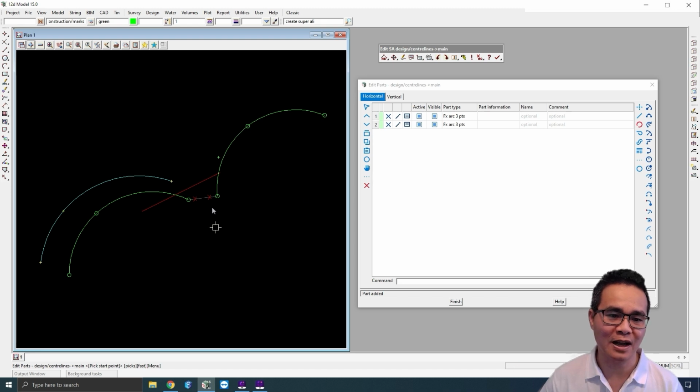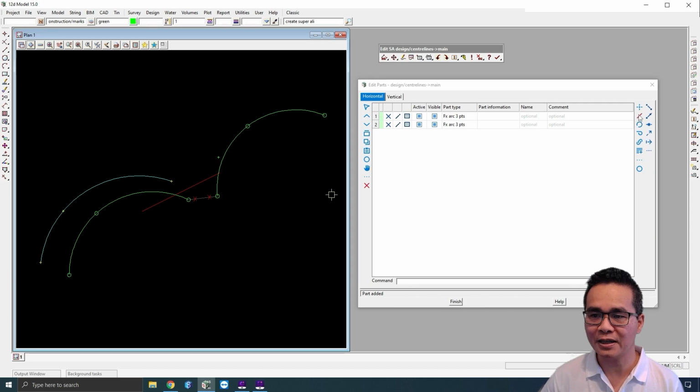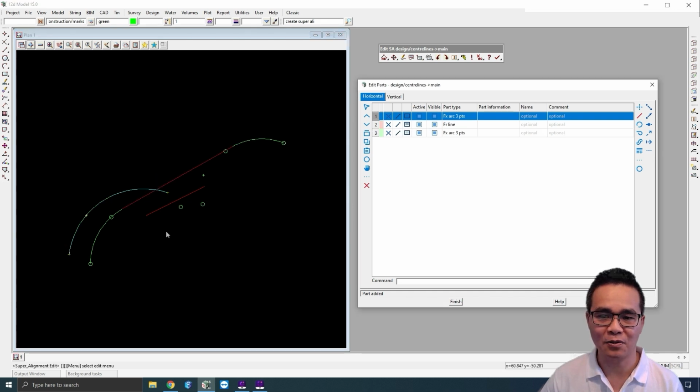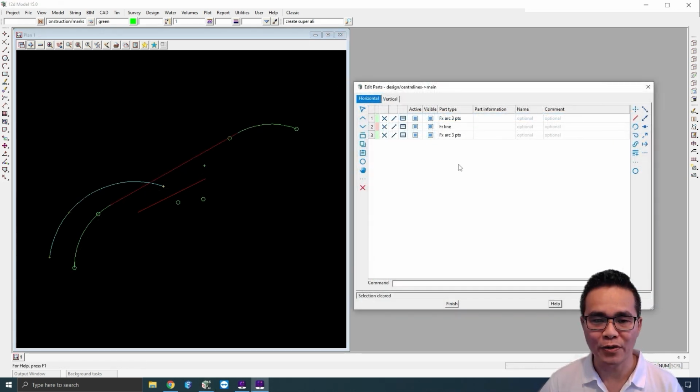So you have 2 fixed arcs, and of course the result is giving you an unsolved geometry. You simply go to line, select the first row here and insert a free line between the two fixed arcs, and just click on the line and then go free line. Bang, there you go.